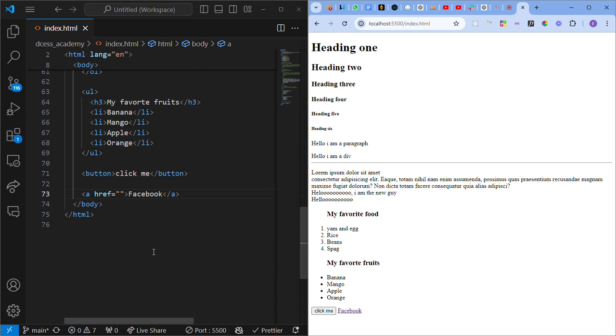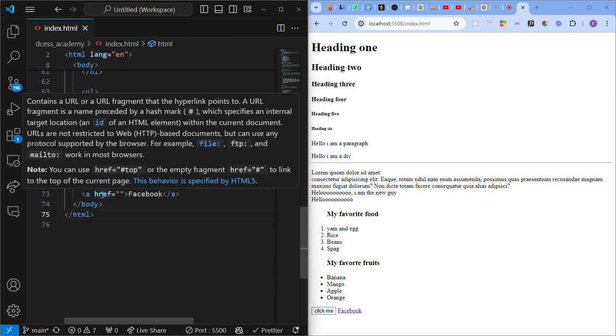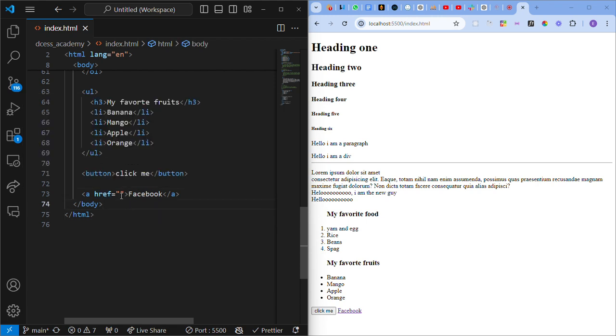Now the anchor tag has an attribute called href. One thing I like about VS Code is that when you hover over something, maybe an attribute or a special kind of element, it gives an explanation of what that thing is. Now this is saying href contains a URL or a URL fragment that the hyperlink points to. So that's just what it means. This href is specifying where the link is going to.